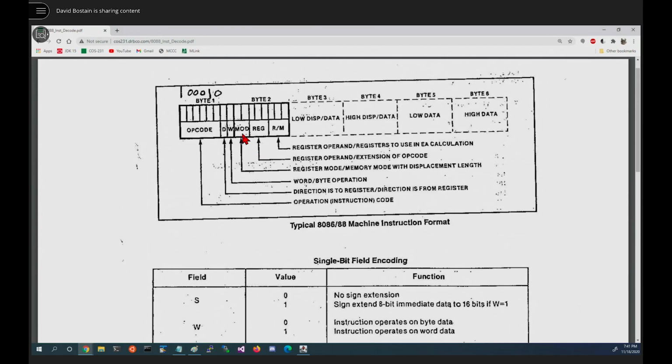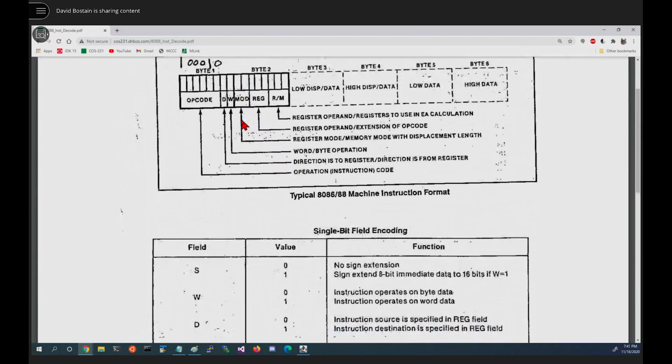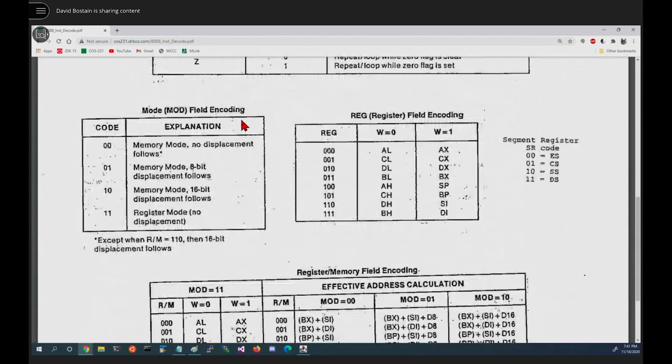Now we have something called the mod flags. It's 2 bits, and mod is really mode. And it's really going to tell us which register or memory mode we're operating in, and if there's a displacement with that mode, how long is it? And you go, but I only have 2 bits. Well, that's okay. We'll deal with it in the table down at the bottom here.